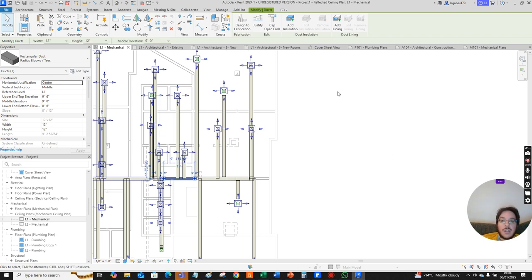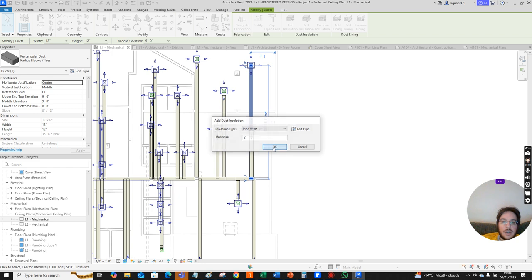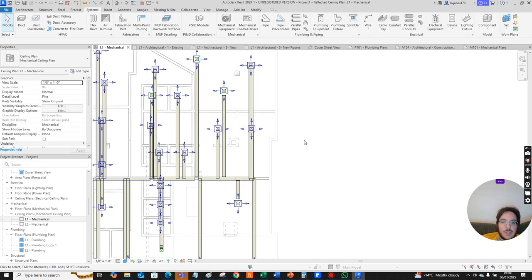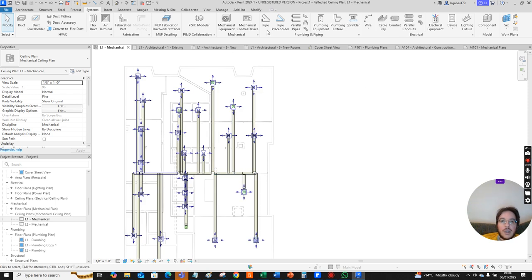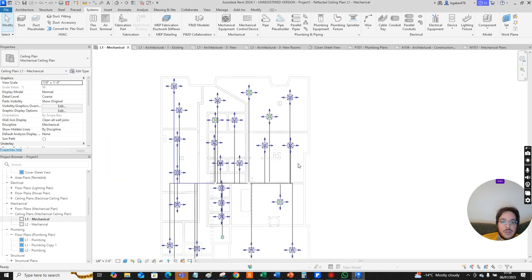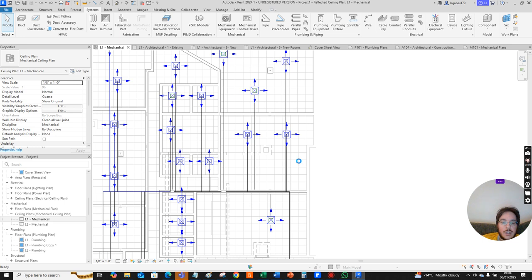So if you want, we can also add insulation to our duct, or we can add a lining. So we can say, let's say, duct wrap, and now this duct is insulated, for example. But if we want to go back, I'm gonna Control Z out of this.